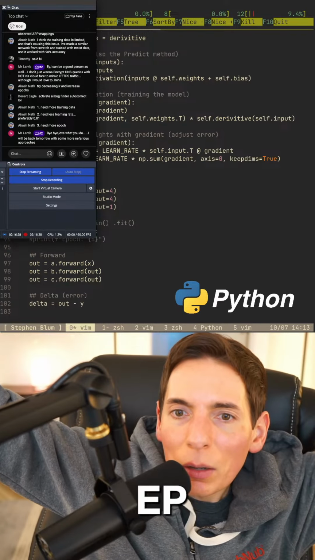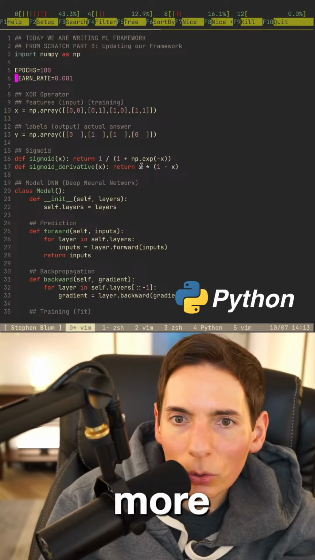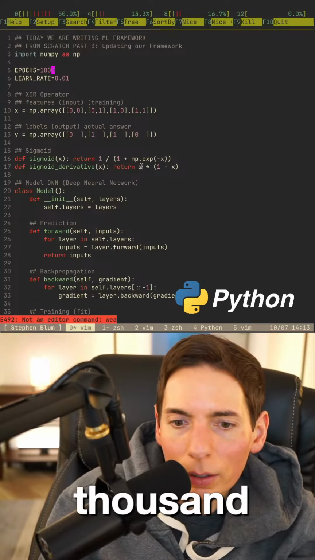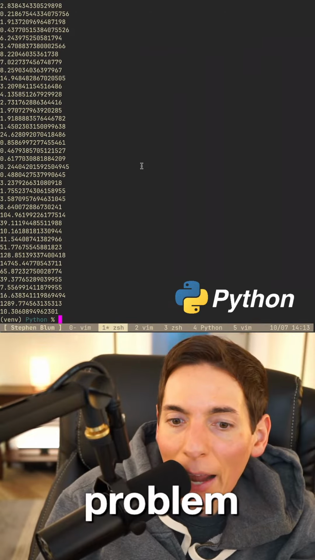Need more epochs? Yep. So need less learning rate, preferably 0.1. Yep. Some more epochs. So we'll do 1,000 epochs and we'll do 0.1. There we go. Yeah, see, we hit a problem. We had it working. It was working.